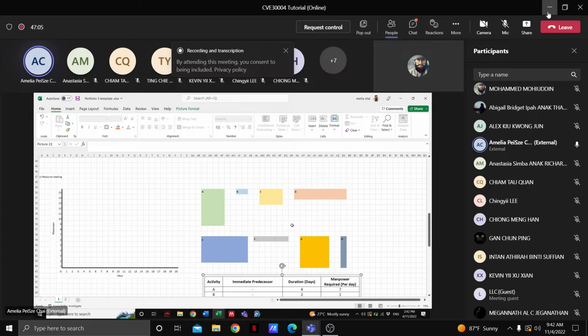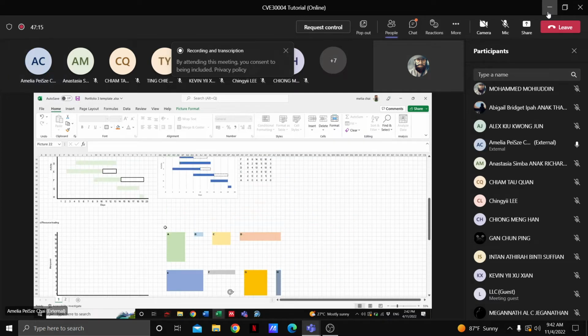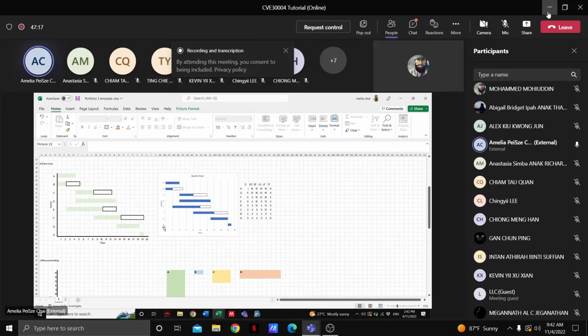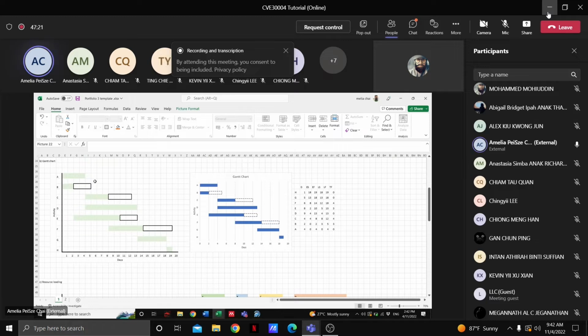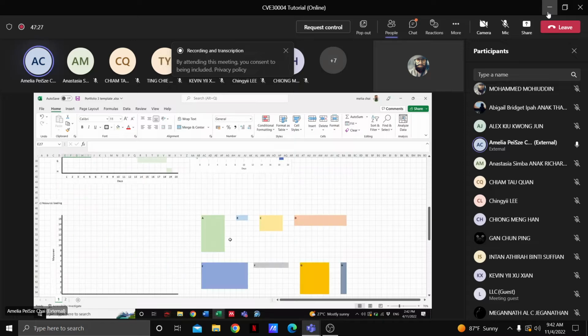Then the next one will be the fun part, where you just put everything according to the Gantt chart. Okay, so we look here. For the Gantt chart, you see activity A is here. A is from 1 to 4, right? So you just move this to 1 to 4.